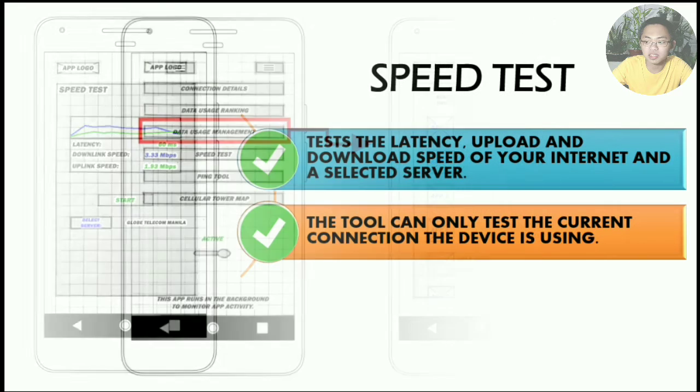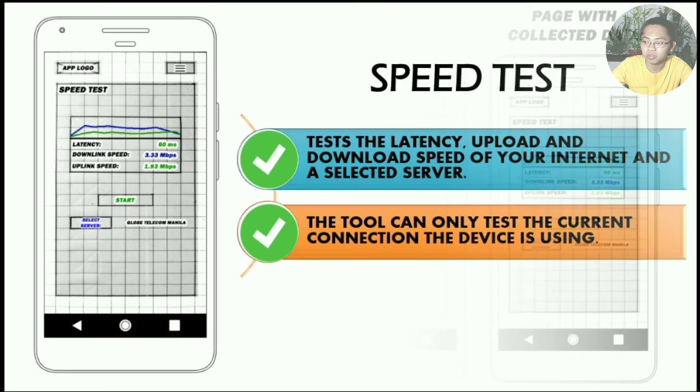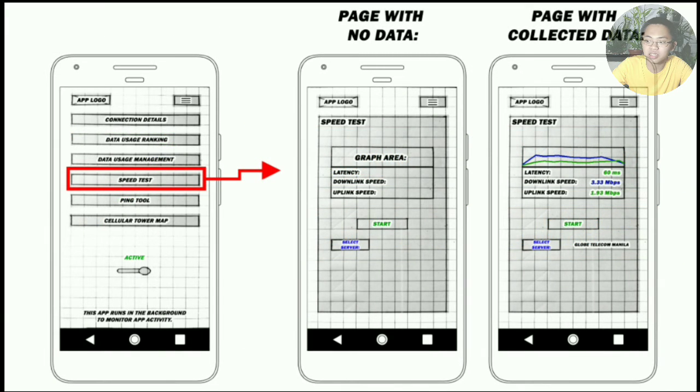Next is speed test. So this tests the latency, upload and download speed of your internet and a selected server. The tool can only test the current connection the device is using. So these would be the events that can happen in speed test. It shows the page with no data and the page with collected data.